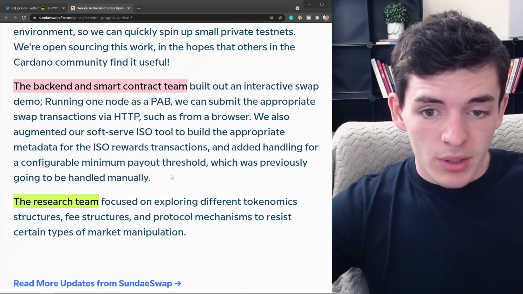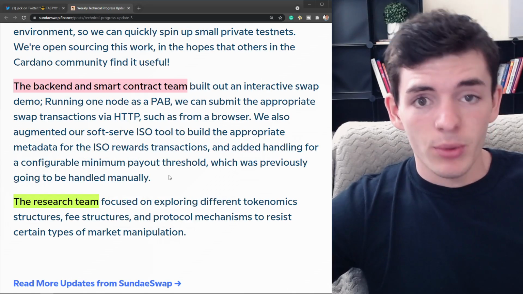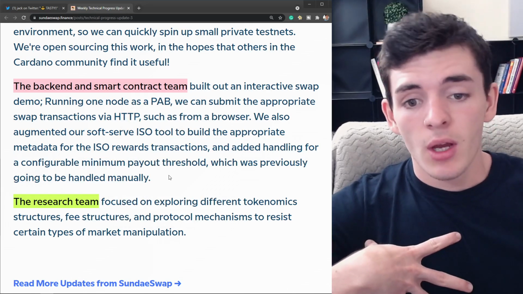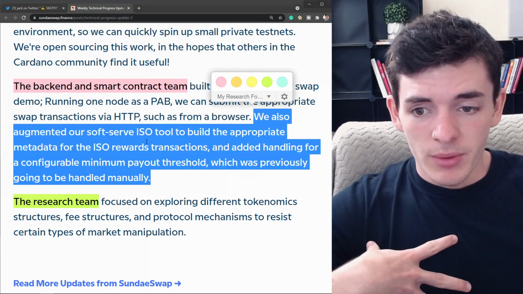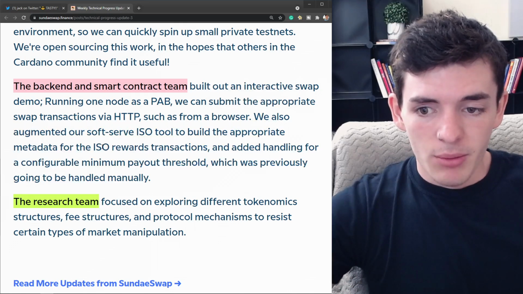So this is pretty huge, especially because SundaeSwap's main selling point, at least for me, which got me interested into it, was the ISO. So them mentioning this is pretty awesome. The ISO is still being worked on and it's being improved, automated, which is definitely something that's good to hear.